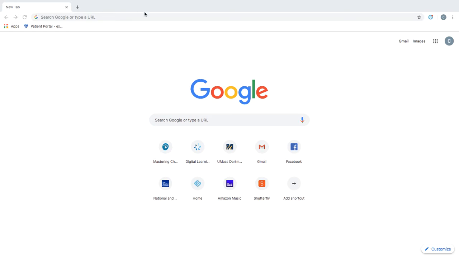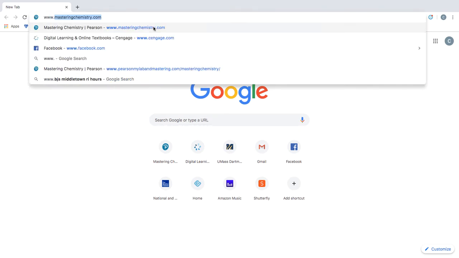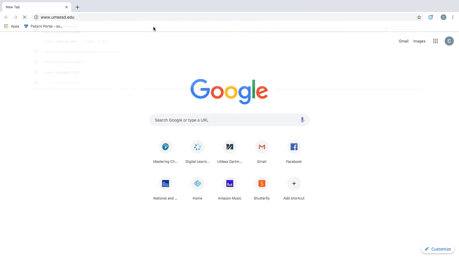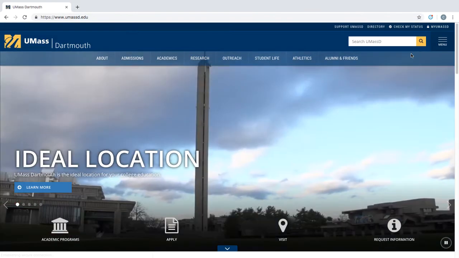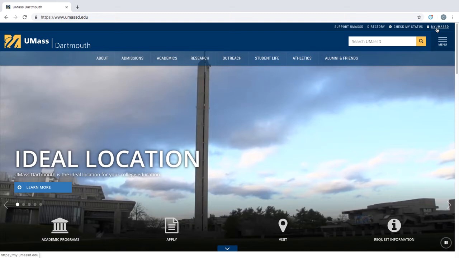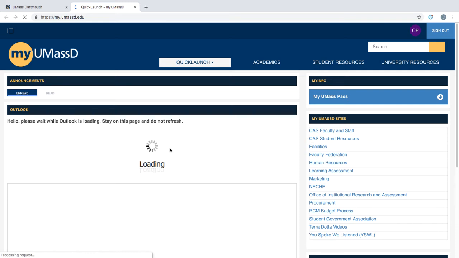So here I just have a Google web page open. What I'm going to do is first log into my UMass Dartmouth page, umassd.edu. You can see this is our home page, and all the way in the top right hand corner you're going to see my UMassD. It's going to log me in automatically, but what you would see is username and password. So you're going to want to type in your username and password.